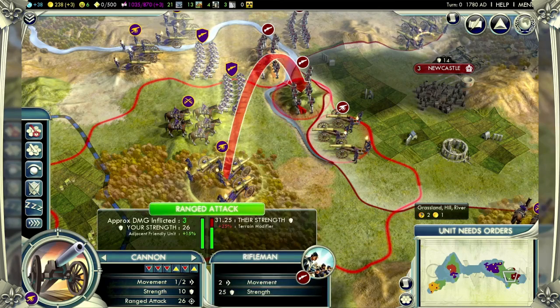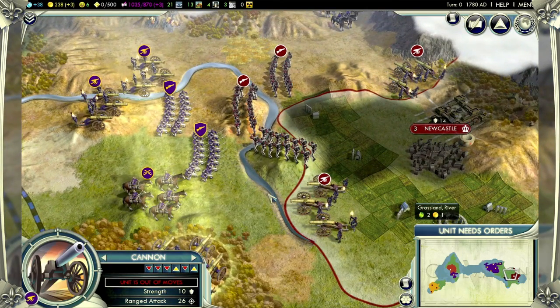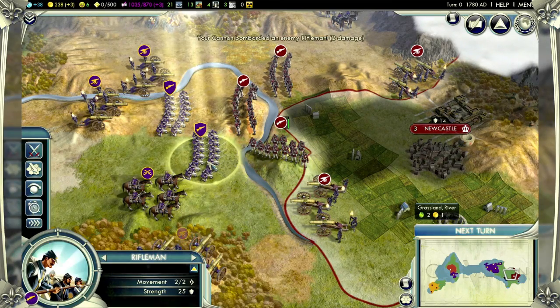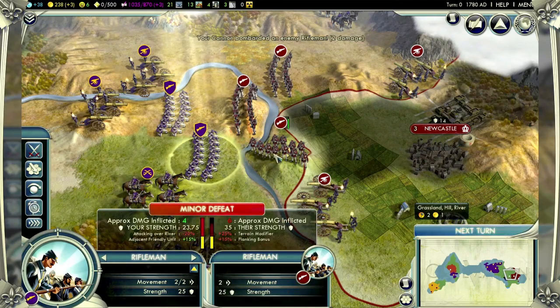Ranged units are another important part of the strategy in Civilization V. Ranged units can attack over frontline units and sort of prepare them for an attack. Since we've done that with our cannon, we can move into attack.